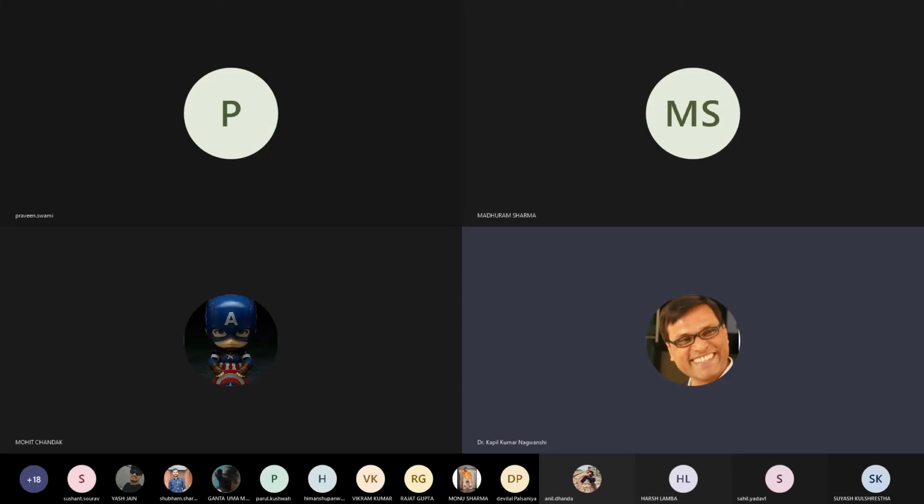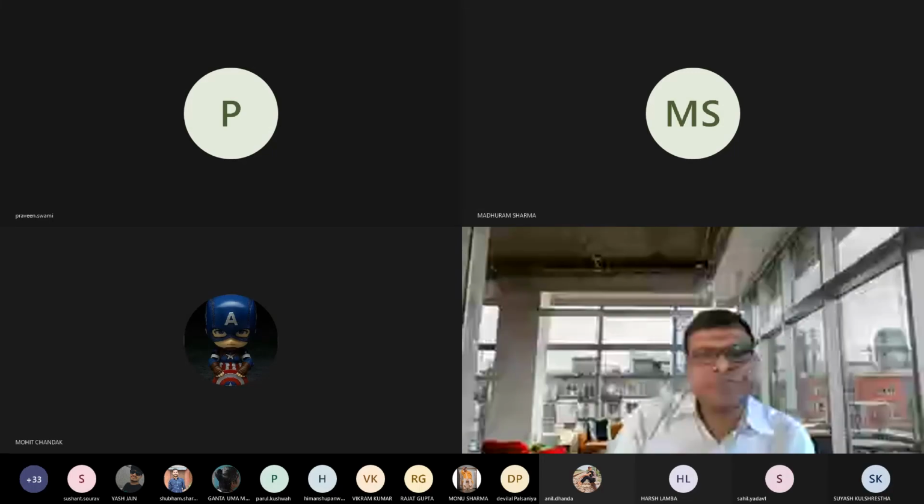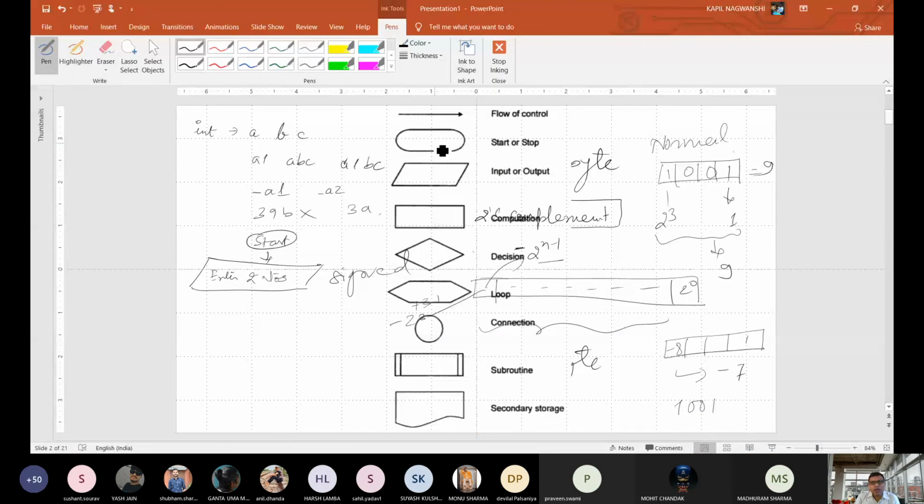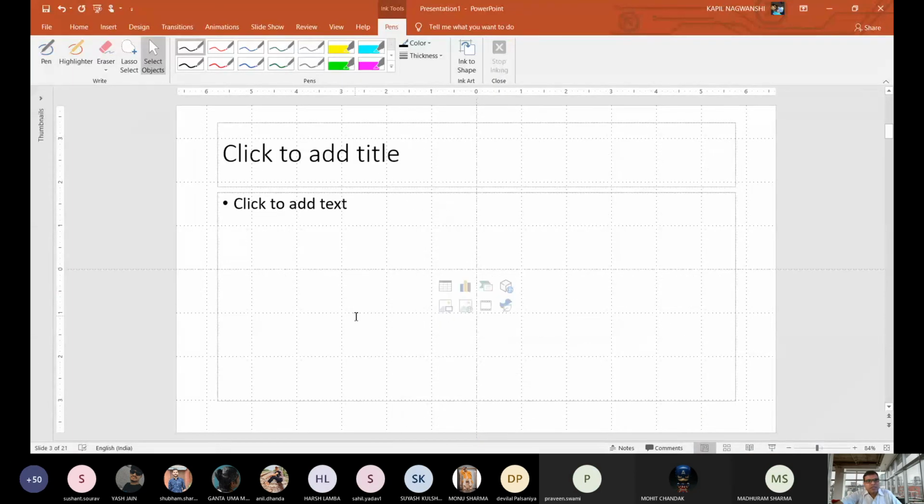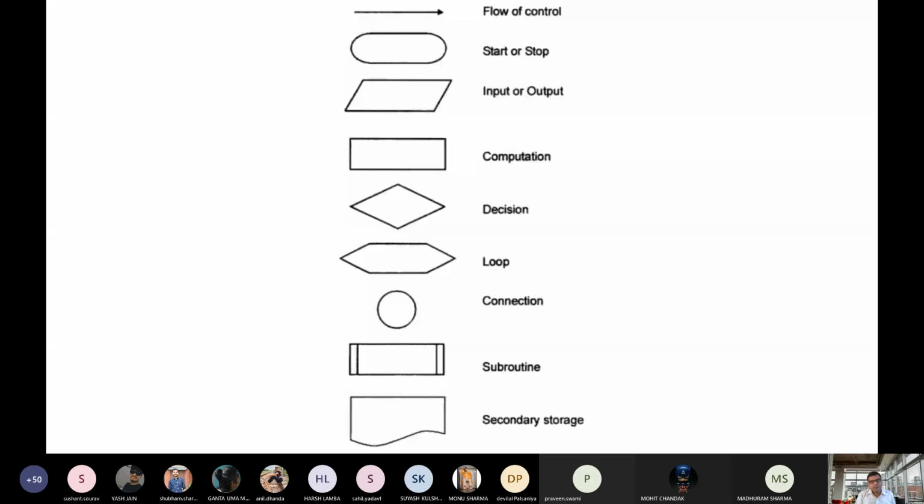Okay, so this is for terminal. Let me start in the next slide, and it is better to use full screen mode. So this is the terminal node.